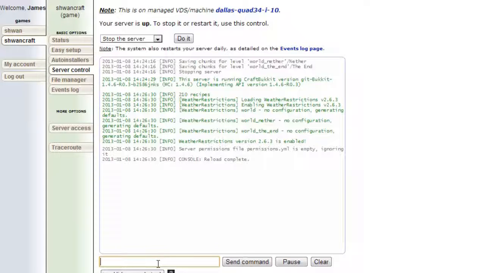So if we type in plugins, that command plugins will list all the plugins currently running on the server, which is one plugin, weather restrictions. So remember, once you install a plugin, just type reload into console, and then it will reload it, and you'll be set. You don't have to restart the server or anything. And then if you want to know what plugins are running properly on your server, just type plugins, and it will list all the properly running plugins.